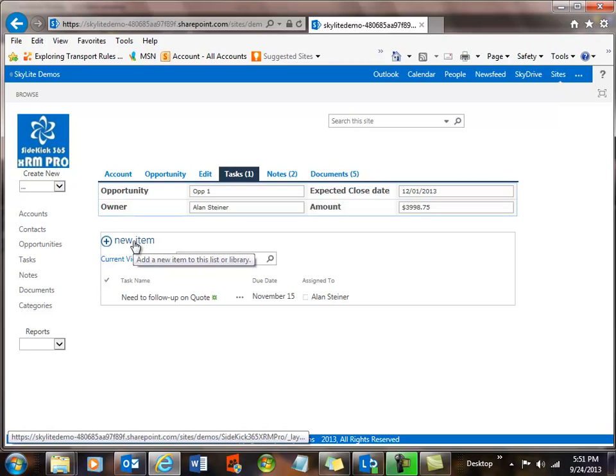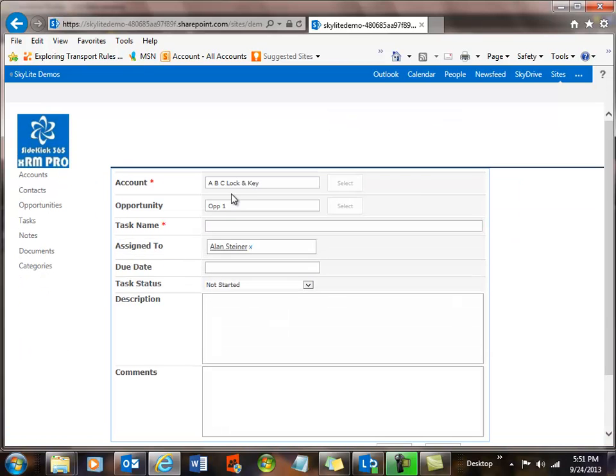The way to add a task is you can do it here under New Item or here under Create New. So let's go ahead and make a new one here. It'll take just a moment. And when I select that, I'll be presented with a screen that'll have the information I need to enter to assign a task about this account in this opportunity. I'll call it take him out to dinner. Okay, so very simple task.